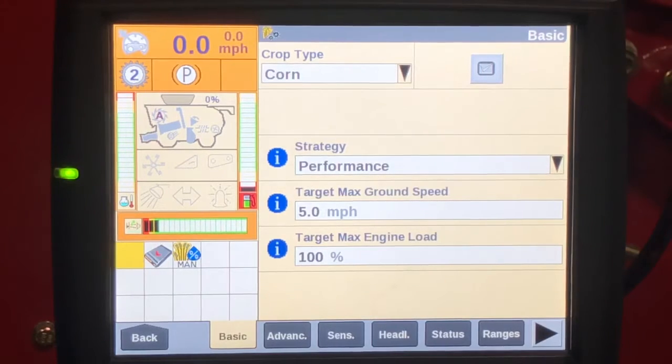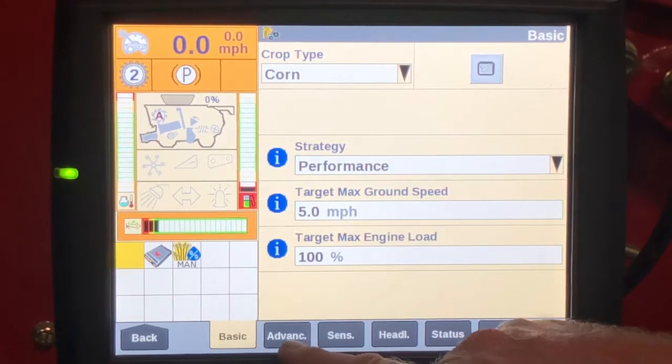Then just like our feed rate, we can choose our max ground speed. Like we said on the feed rate section, typically going to set that about 1 mile an hour faster than my normal harvesting speed to give me a little bit of capacity gain when I get in lower yielding sections of the field. Target maximum engine load, typically around 100 to 105% is what we'll run with that.